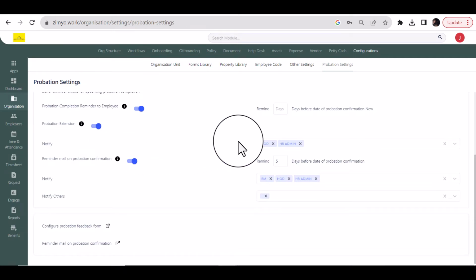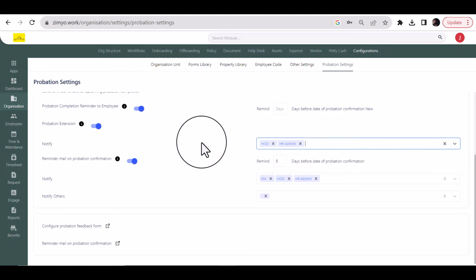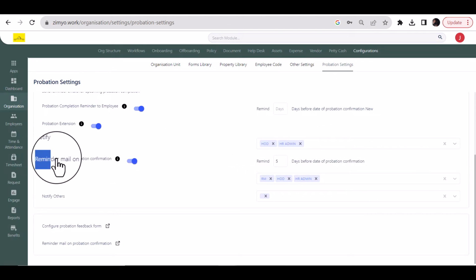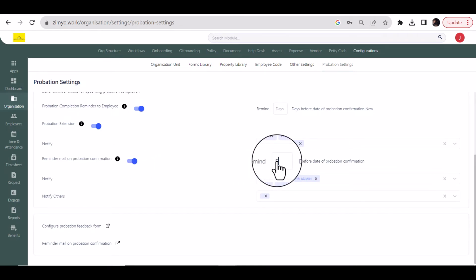Change the notify person and set mail reminder on probation confirmation and notify person.